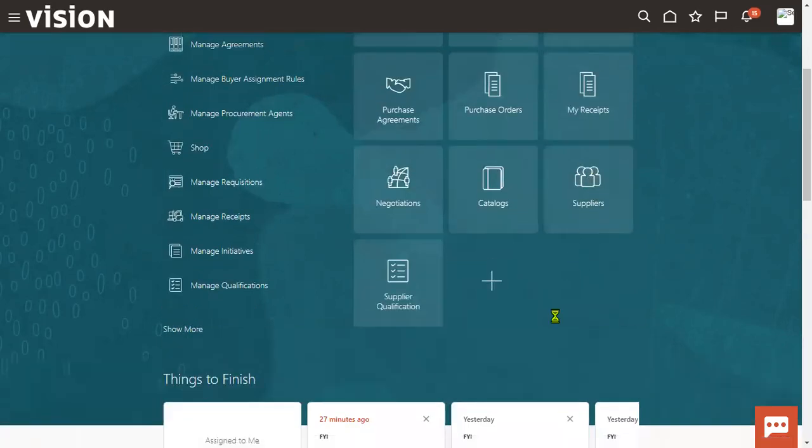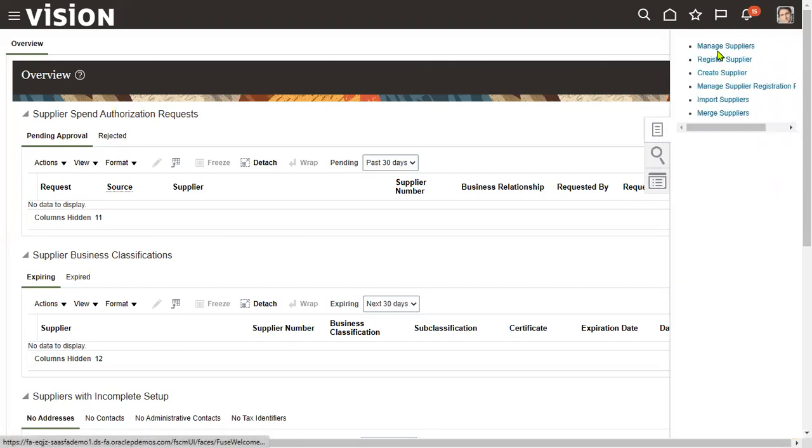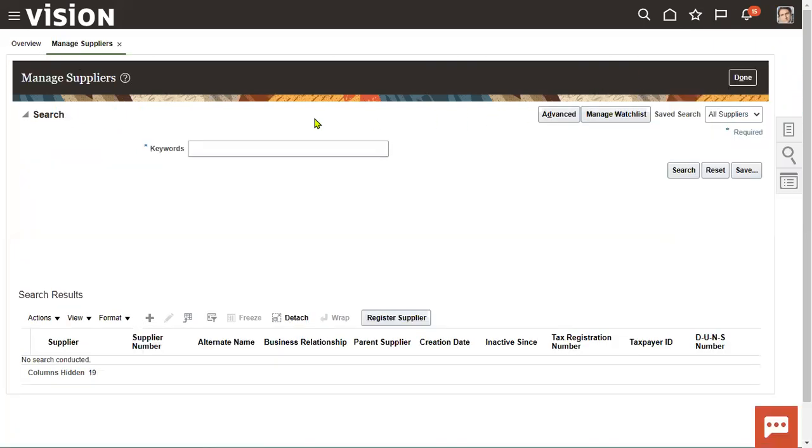Let's go to suppliers and search for the supplier here. Manage suppliers.